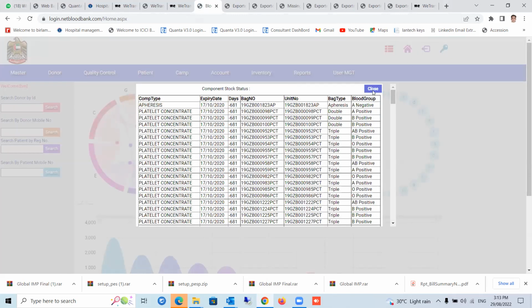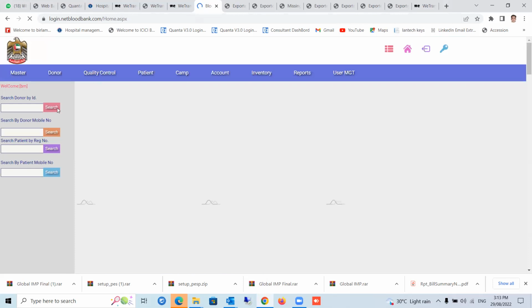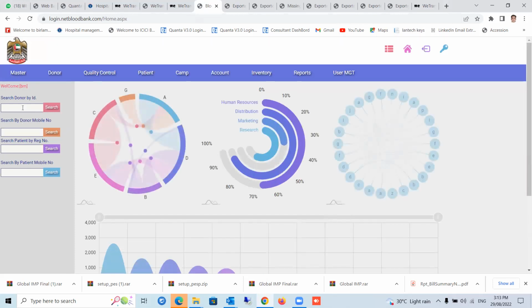So friends, this is the end of the demonstration, and from here there are search possibilities: search donor by ID, search donor by mobile number, search patient by registration number, search patient by mobile number. The very important points of any blood bank are the donor and the patient. So you can search immediately and get the information.